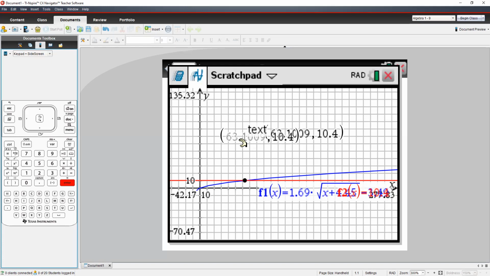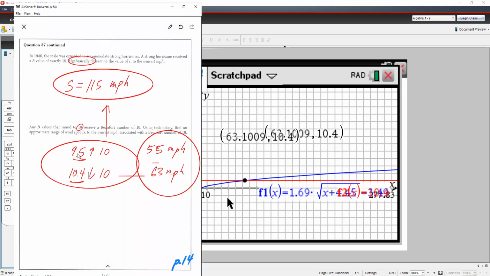So the range would be from 55 to 63 miles per hour, which is associated with a Beaufort score of 10. Let me show you what I got here. So basically, if it was 9.5, that would round up to 10, but that's about 55 miles per hour. 10.4 would round down to 10, that would be about 63 miles per hour. So that's what we're doing. All right, so I'm going to stop this and post it.